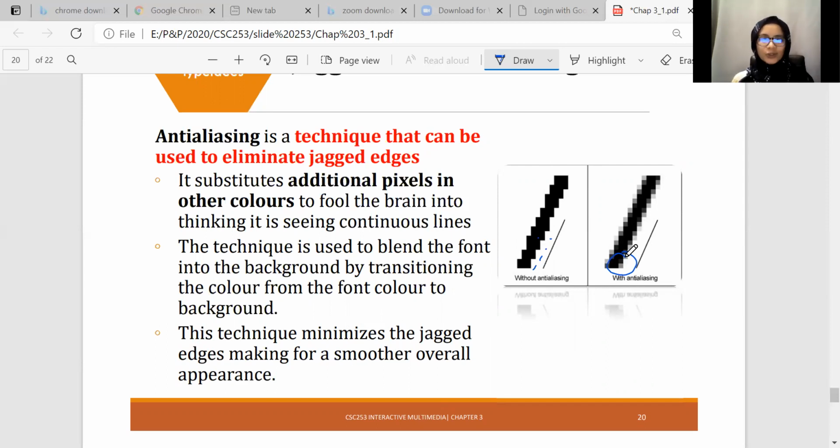So the technique is used to blend the font into the background by transitioning the color from font color to background, in this case from black to white. That's why we have dark gray, light gray, the combination of foreground and background. Basically, this technique minimizes the jagged edge, making for a smoother overall appearance.